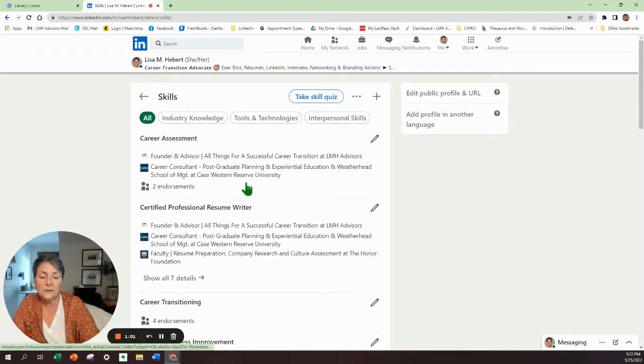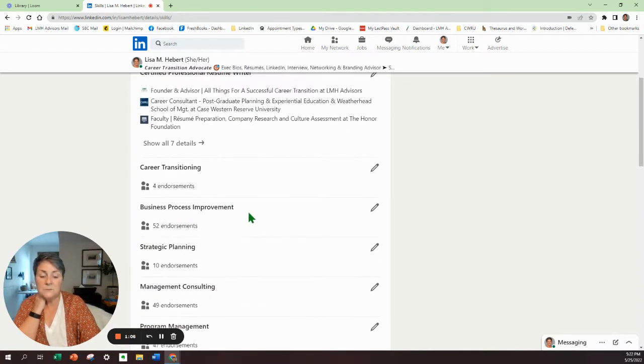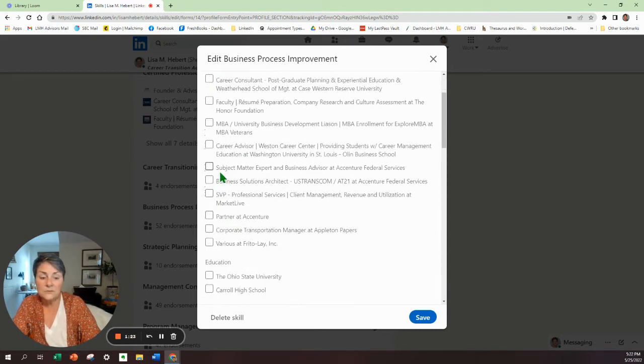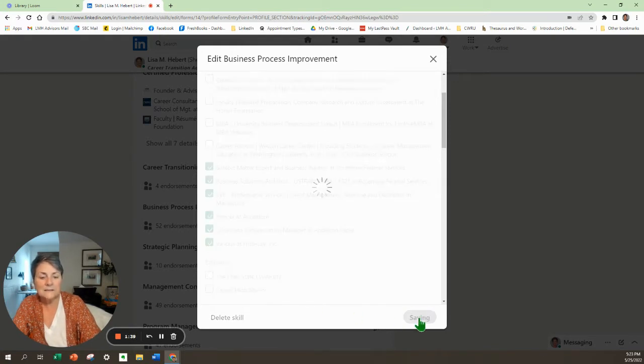You'll see I've already done a few, and I'm going to do a couple more just to show you how it works. So let's look at business process improvement. If I want to assign that specific skill to a job, I would click on my edit button. Once I hit edit, it's going to say, tell us where you used this skill. Where I used it isn't necessarily in my current roles, but more in my previous roles when I was in consulting and working in the industries. So I would go through and say, I guess it would be here, here, here, here, etc. I could click all of these, six of them, and hit save.